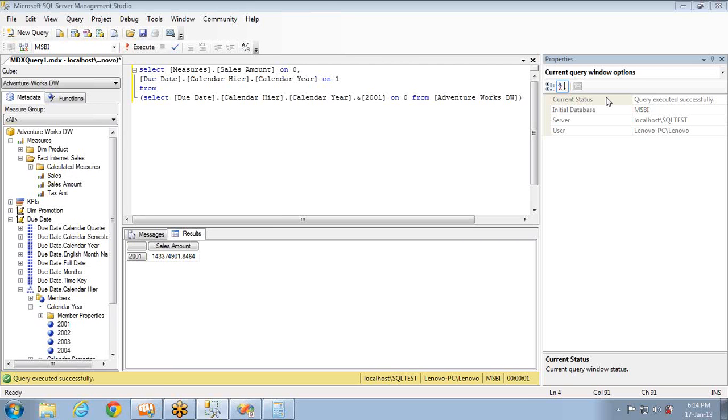Revise the calculations we have seen till now, and come back fresh with complete knowledge on SSAS and MDX so that we can start SSRS from the next session. Thank you very much.